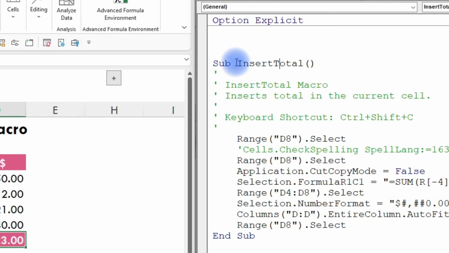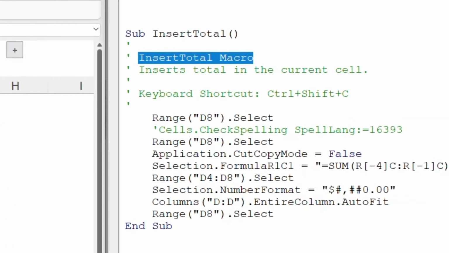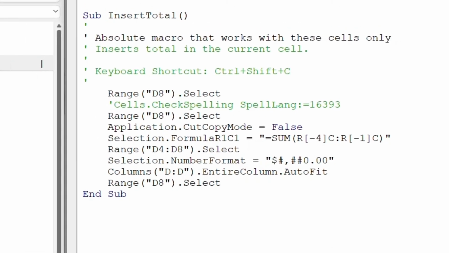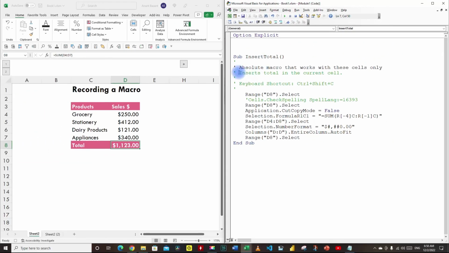You can give it any name as long as it is less than 255 characters in length. It should not start with a number, otherwise it will not take it. It should not have spaces in between. You can have an underscore character if you want to differentiate between two words. Other than that, you can give it any name that you want. These are comments. You can change them. These comments are given to describe the macro, what it does.